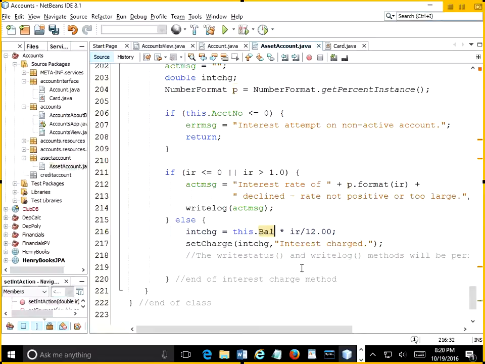Otherwise, our interest charge is the balance times the interest rate divided by 12. So you do adjust the rate. They're going to enter an annual rate. We adjust it to a monthly rate. We apply it to the balance. That's the charge.